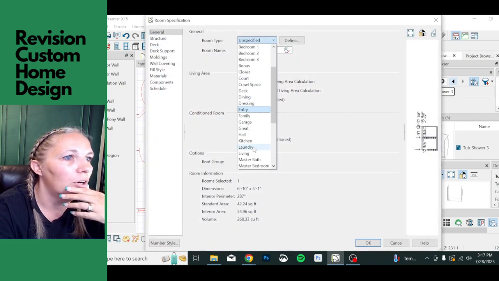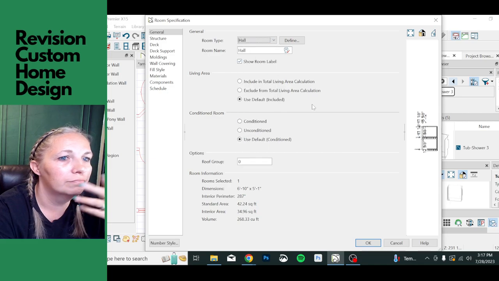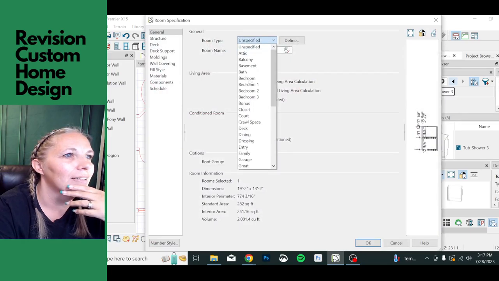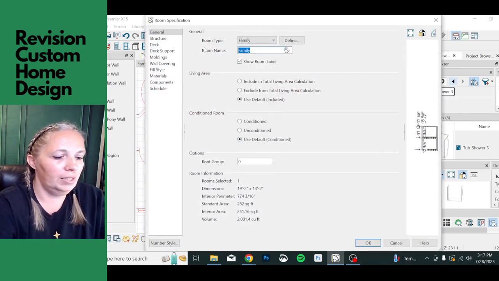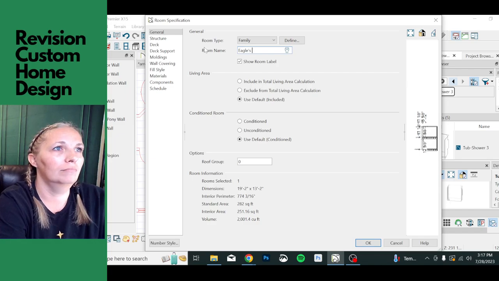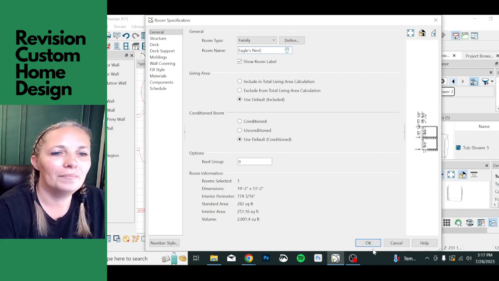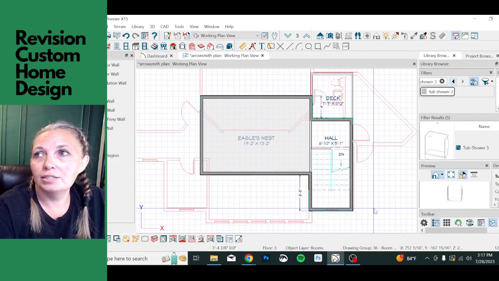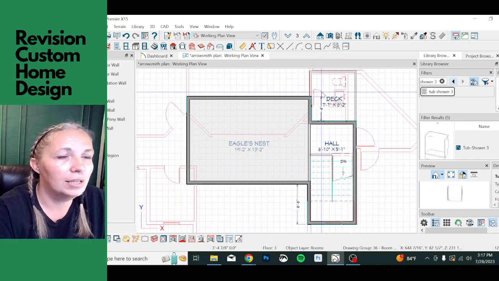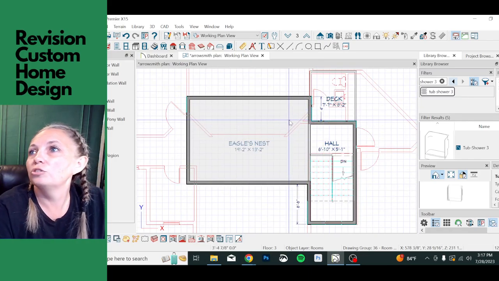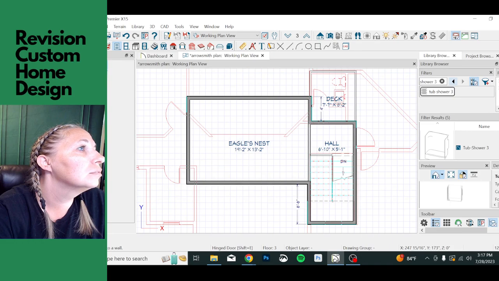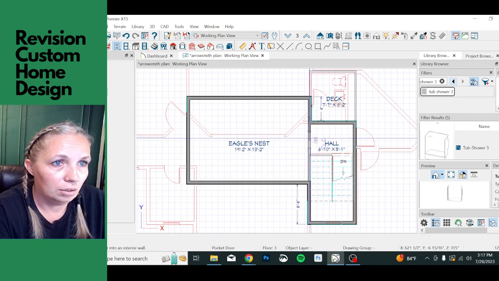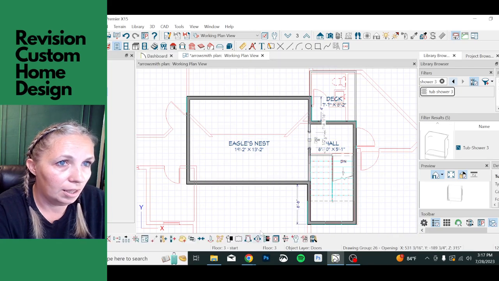So we'll just call it hall. And then this, I'm just going to pick family room, but this is called the Eagle's Nest. Yay. Okay. And for this, there's not too much else we're adding to this. We need a door. And we want this to be a pocket door, with the pocket going the other direction. Yep.